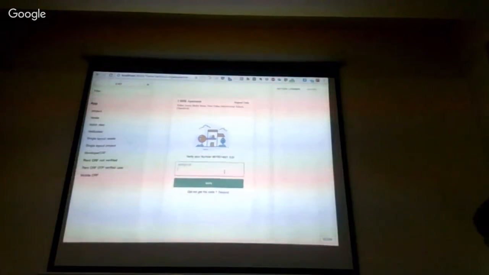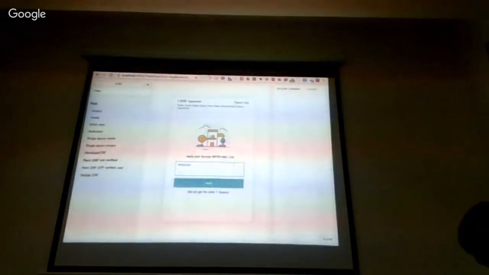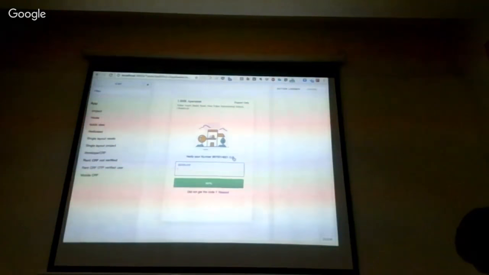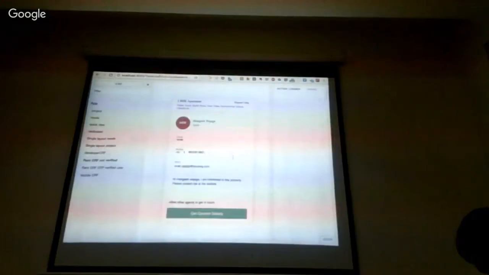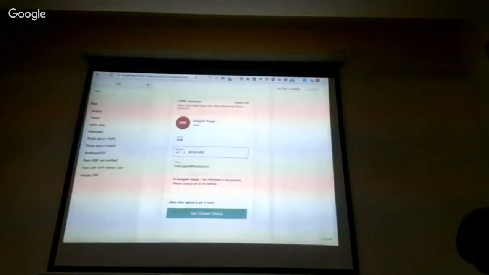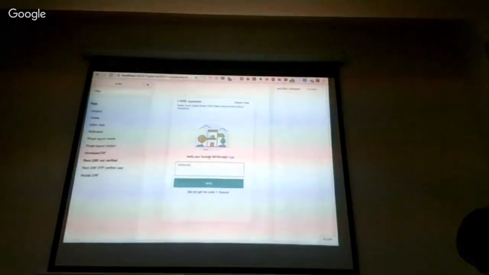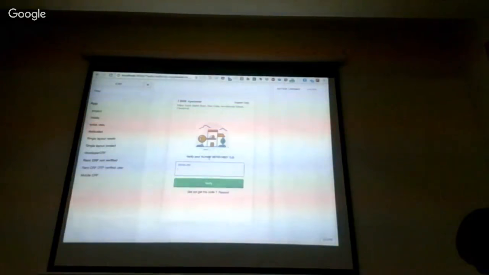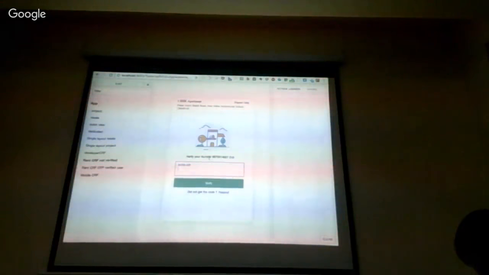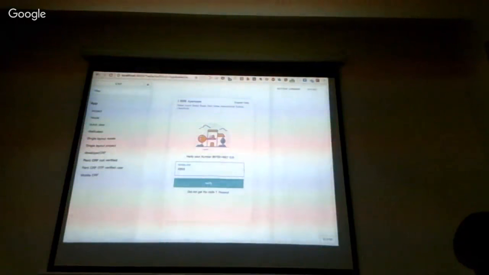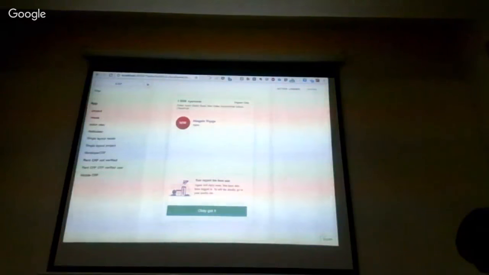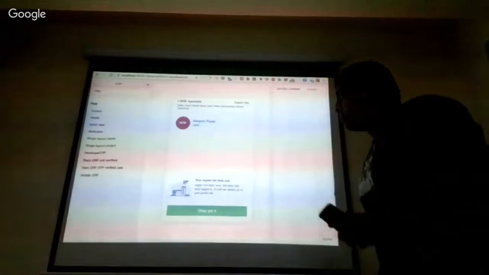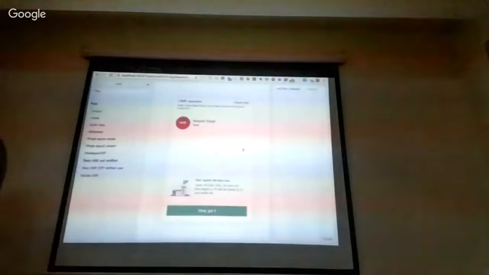So the user needs to verify this number. Obviously, I entered the wrong number, so I can just click on resend. I can go and edit the valid number, post it, and I'm done. This entire use case is being covered by this component, and this component works on its own.